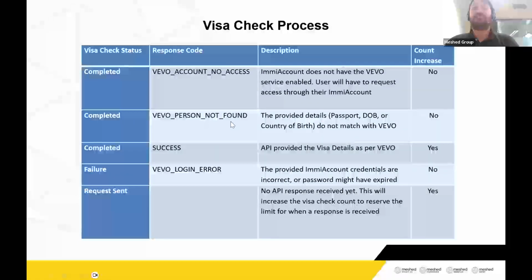The other one is person not found. Let's say the details recorded in the system don't match with the Vivo service, and the API can't find the person based on those details. This integration will check the person based on their date of birth, passport, and the country of issue of the passport. These three pieces of information are the key information that we pass for the visa check. If any of this information doesn't match, then this error is triggered. So you can either update the record in the system, like their passport number, date of birth, or country of birth, or you can continue further for the next visa checks.